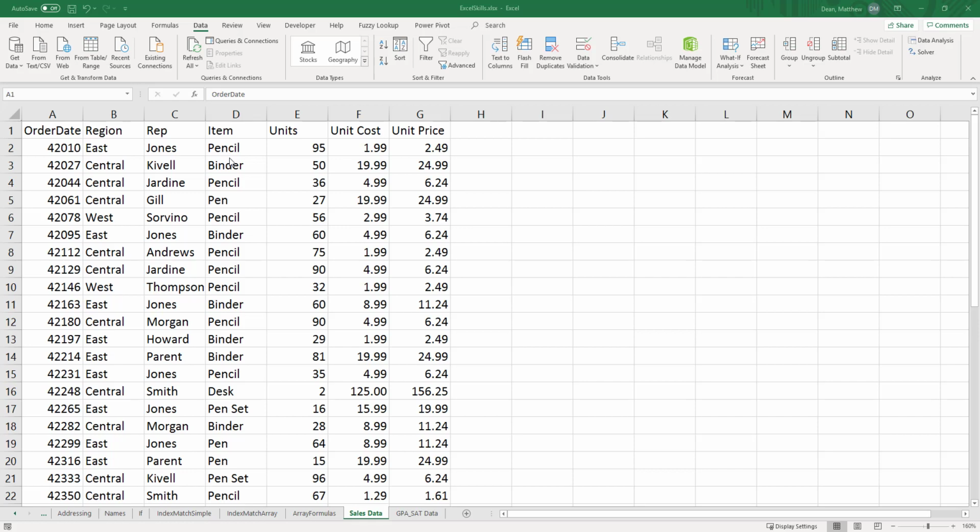Now we're going to move on to another concept that's very useful when analyzing data in Excel. We're going to be looking at tables, so creating tables and then using them to analyze data a little bit. So I'm over on the sales data worksheet right now.